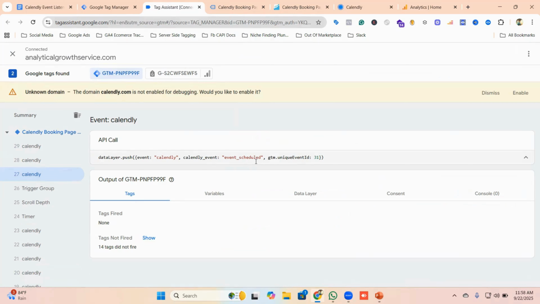So you can see over here event schedule. We're going to be tracking these three events for our GA4 events: event is scheduled, date and time selected, and page view. Okay. So let's see how we can do that.